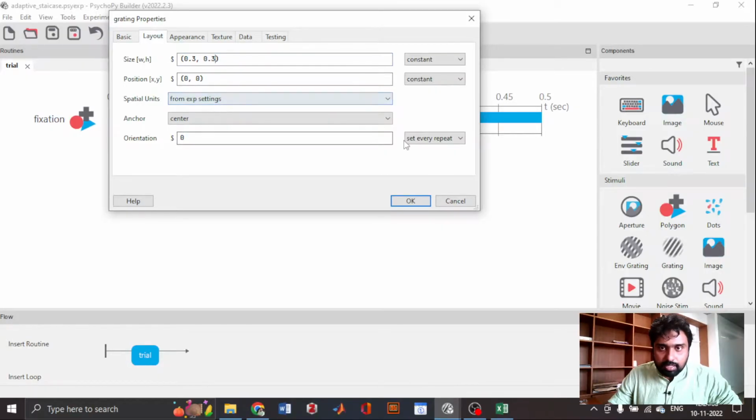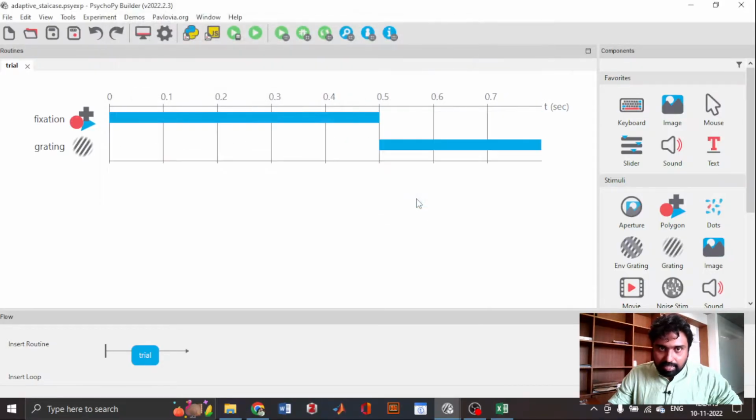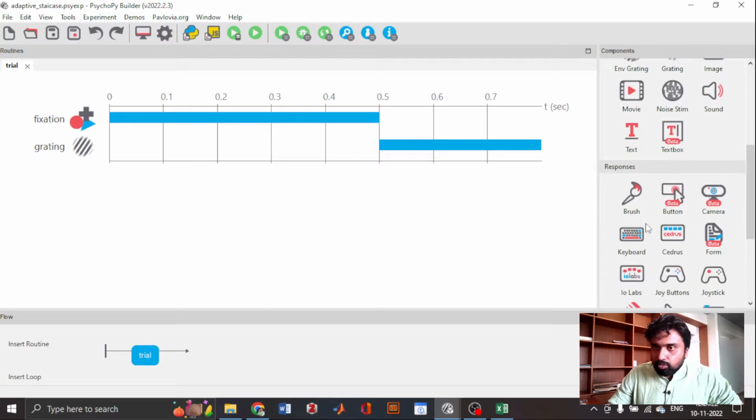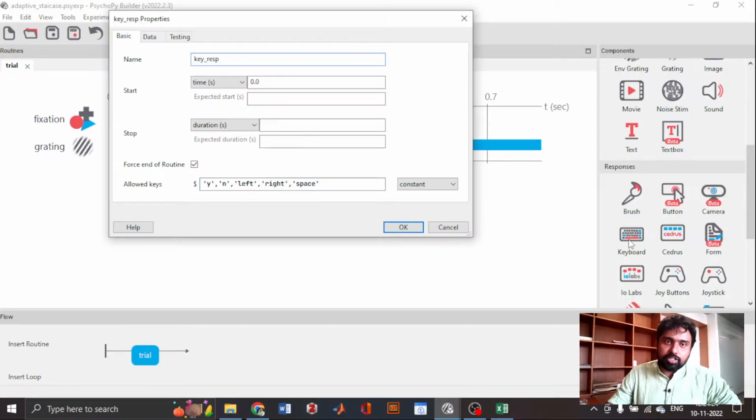Remember, we need to come back and give a variable here which we are going to define. We'll define that later. So that's our grating on the screen. We also need a keyboard response. The task is basically asking participants what is the orientation of this grating. So let's say they need to press the left arrow key or the right arrow key depending on which way it is tilted. So allowed key responses should be left and right.